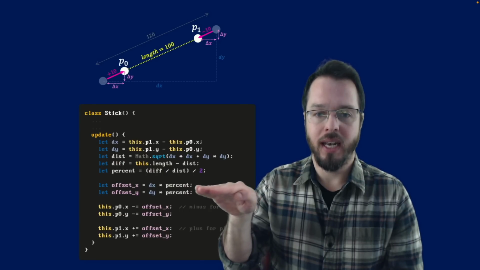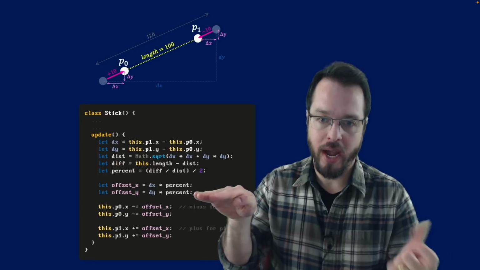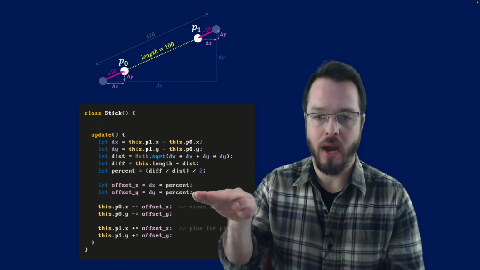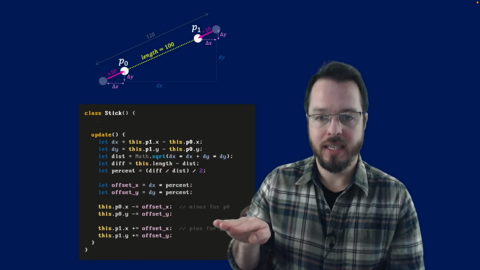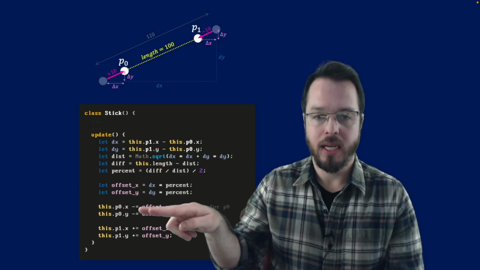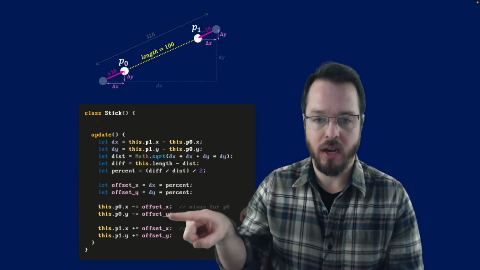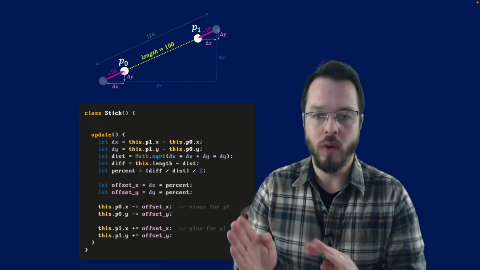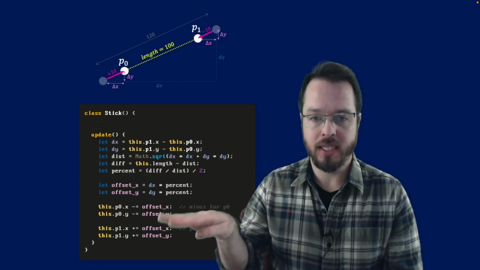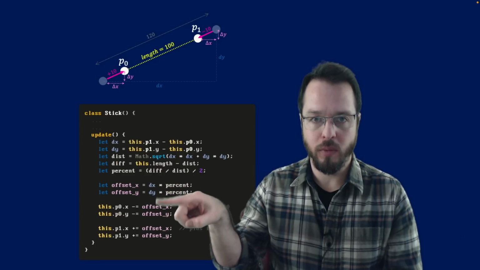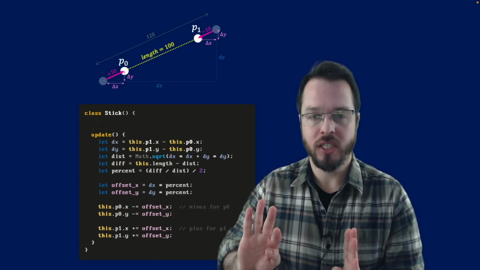Then my offset x is the dx times the percentage that I need to apply to A, and the same in y, so percentage in x and percentage in y. I then offset the original P0 x and y minus the offset x and y that I just calculated. So I do minus to P0 and plus to P1. P0 x and y minus that offset calculated with the percentage, and P1 x and y plus the offset that I just calculated.